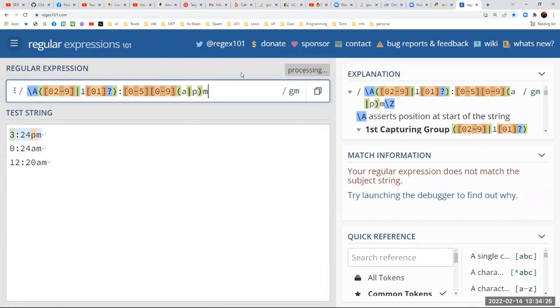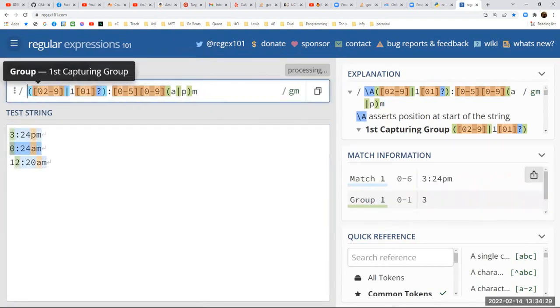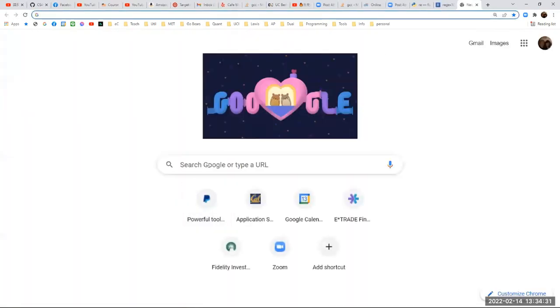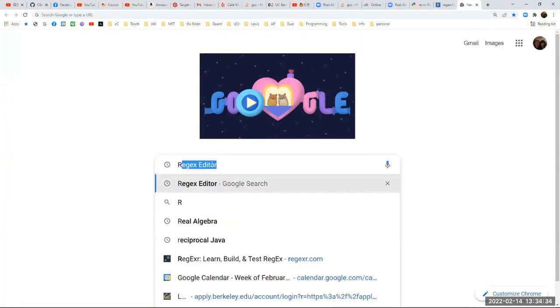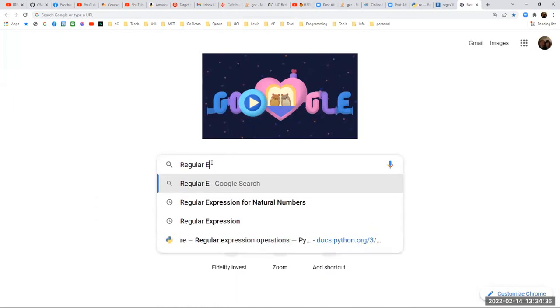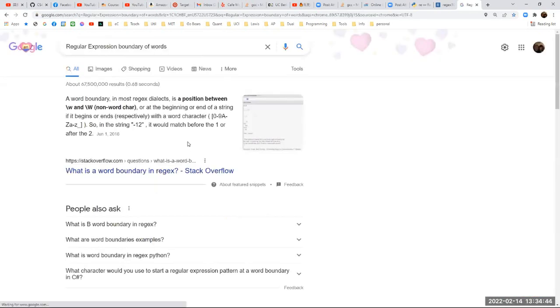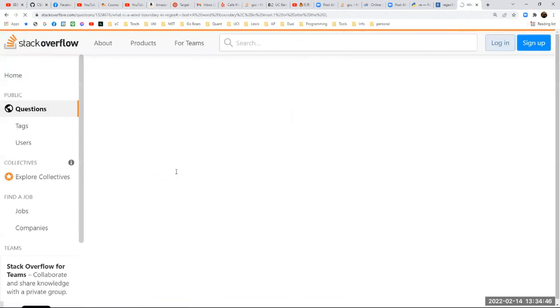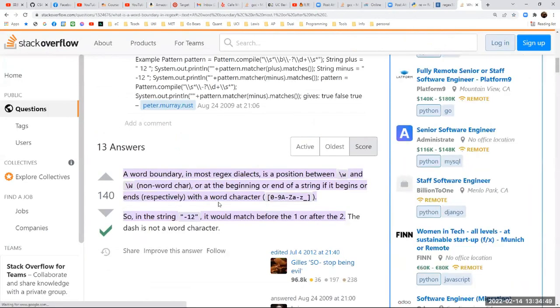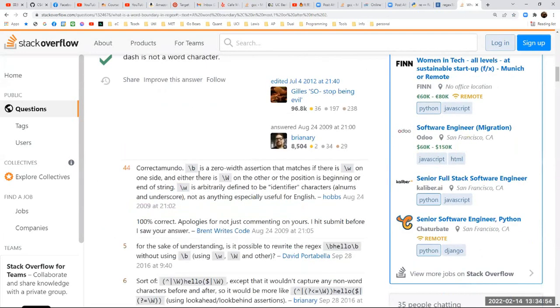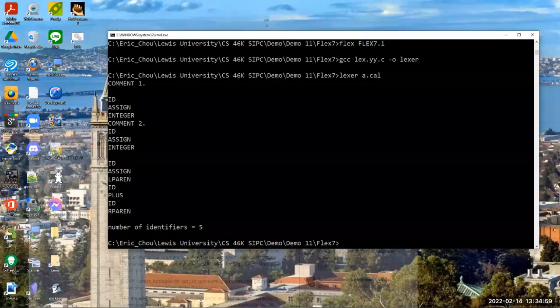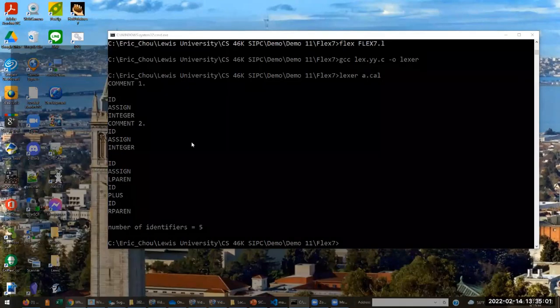That is no match. Okay, let's actually see. Regular expression: boundary of words. So, word boundary is backslash B. Backslash B. So the boundary of a word is called backslash B.